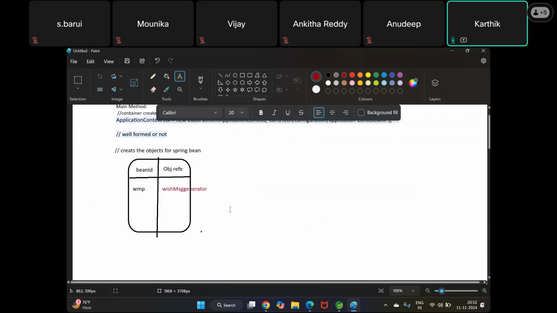Like this it will be there. WMP, the wish message generator. Then the next one is PD, present date, and it will be a java.util.Date class object. It will hold like this.